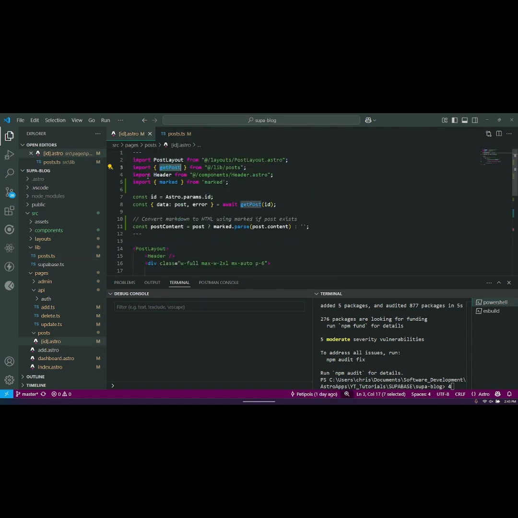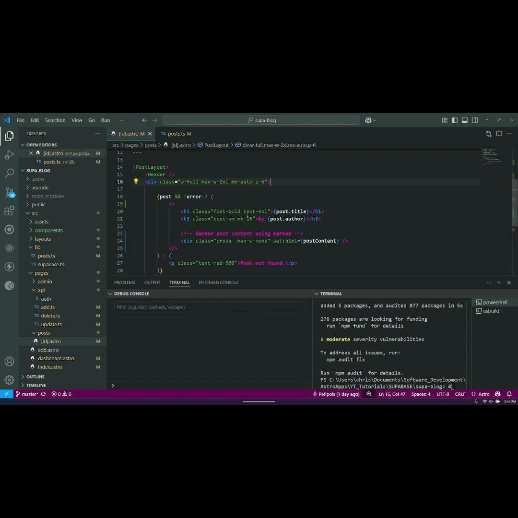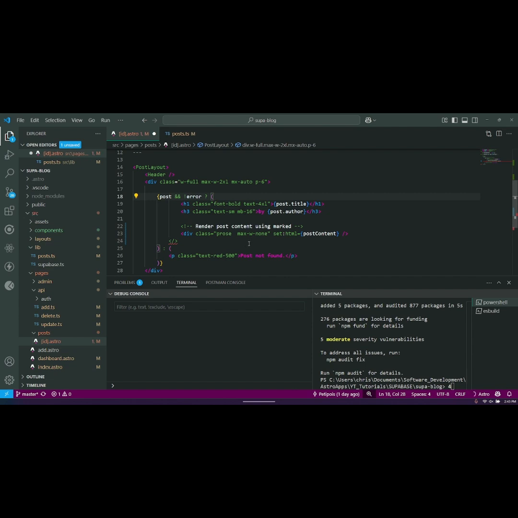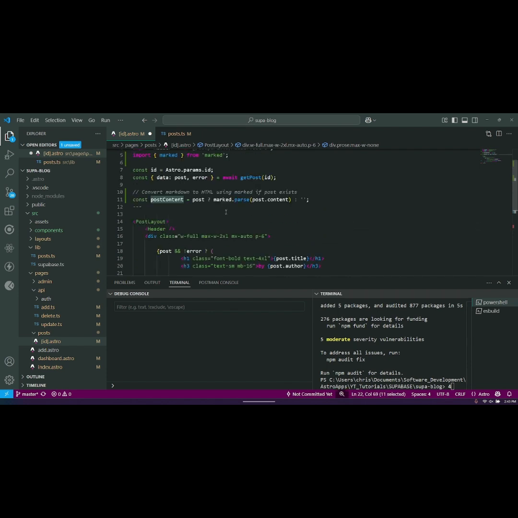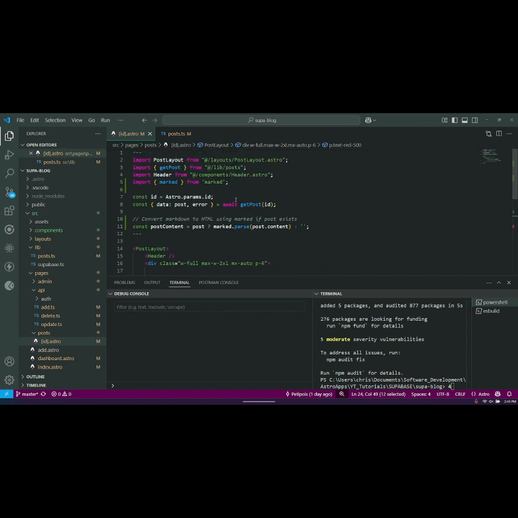So if we look here, again, we're inputting the header. This time we're inputting the header, and we have the post.title. We don't need this here. Post.author, and then we're going to set the HTML of this div to the post.content, which we have already made into a nice markdown. And if there isn't anything, then it says post not found. So that's the individual post.